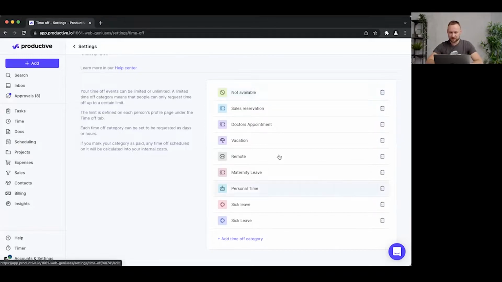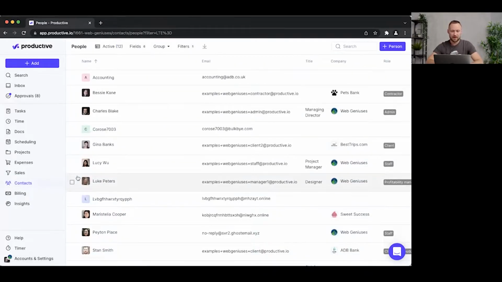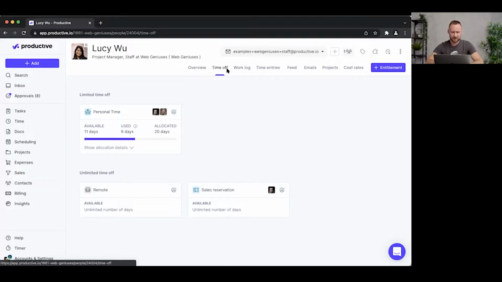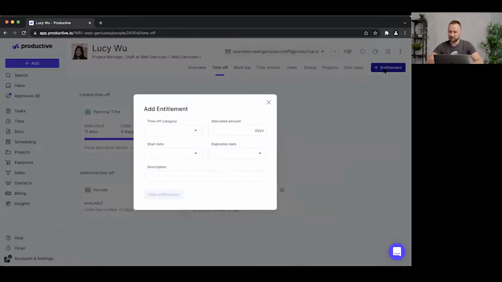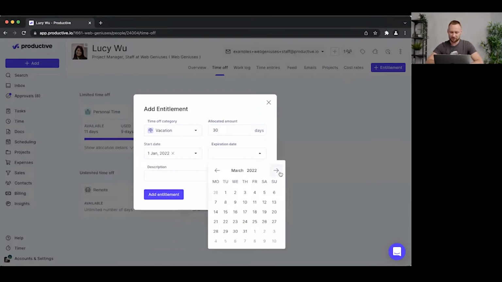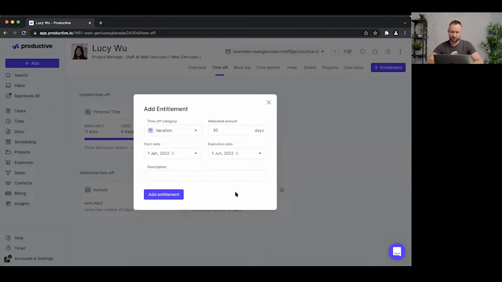Okay, so once I've actually defined these time off categories, let me quickly go to each person and now see who will receive which category. Looking again at Lucy here, I'll just hit the time off tab. So I see right now that Lucy has a category called limited time off and it's personal time, but let me give her one more entitlement. So I'll just click here and I'll look for, let's say, vacation. And let's say I'm gonna allocate 30 days for this particular category. The start date will be, let's say, January, and the expiration date will be, let's say, the 1st of June.